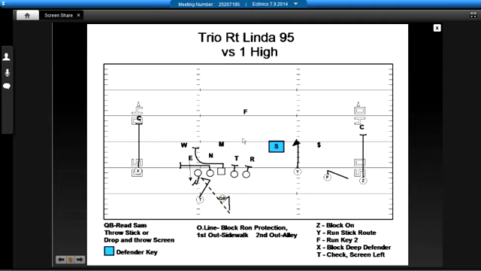So he's going to catch it. He's going to turn his shoulders like he's throwing the stick. Then he's going to take an additional two-step drop and come down and dump the ball off to the tailback on the Linda screen. So this has been a very effective play for us, and this is the way we will teach it day one. We'll teach it as trio right, Linda 95.